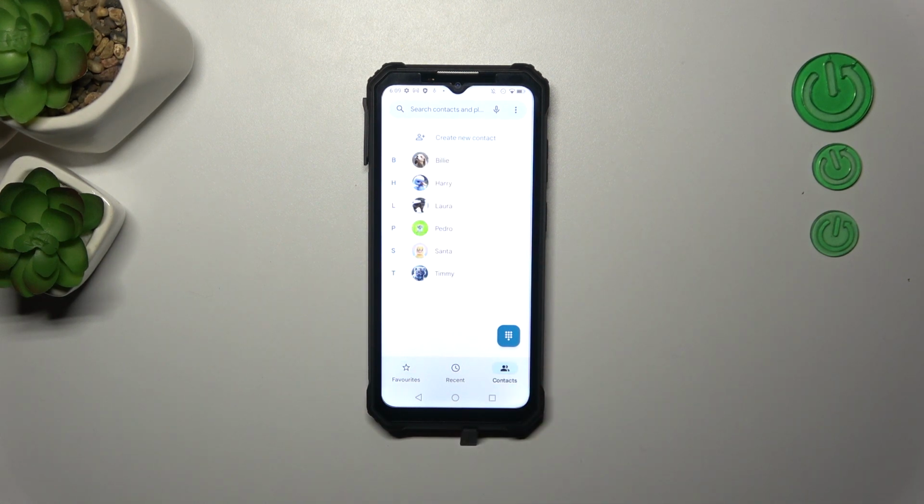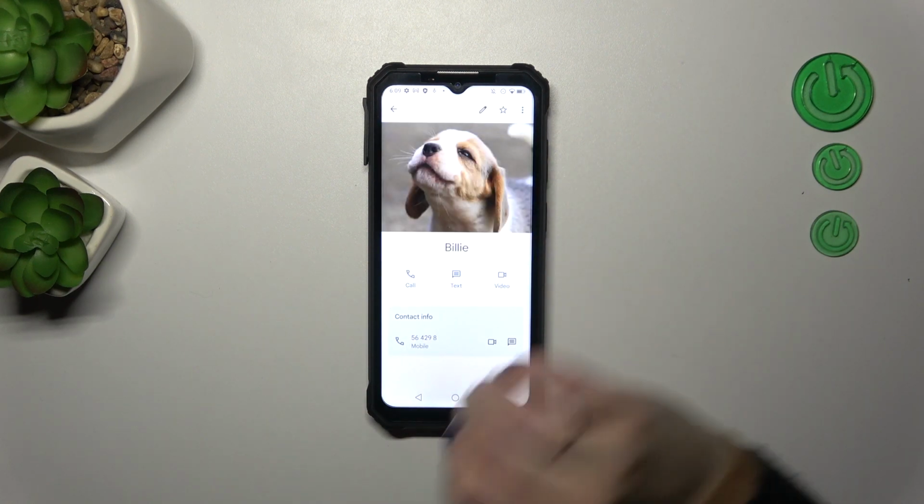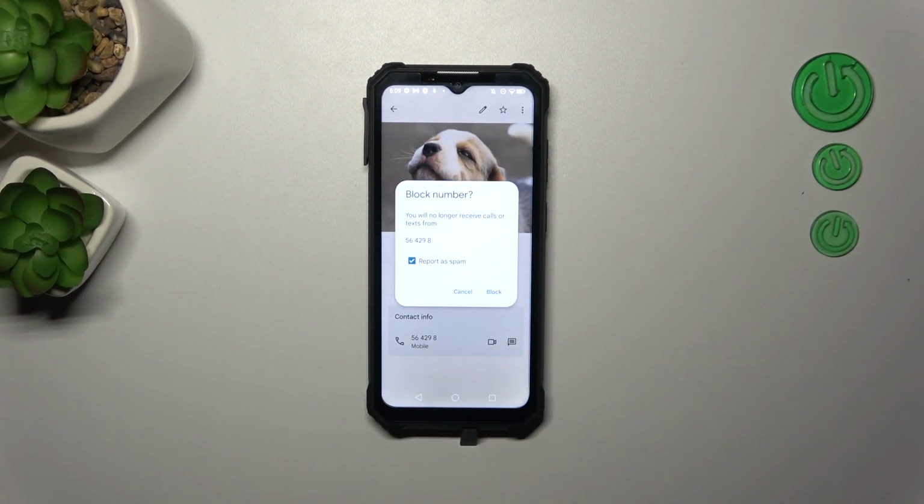As I said, let's tap on it, find the contact you'd like to block and tap, and then let's tap on the three dots icon in the right upper corner and tap on block number. Your device will ask you if you really want to do it, because you will no longer receive any incoming calls or text messages from this number.